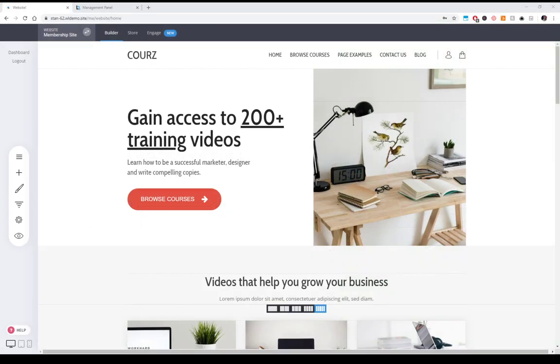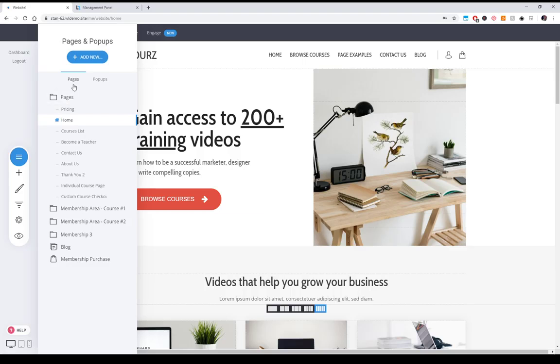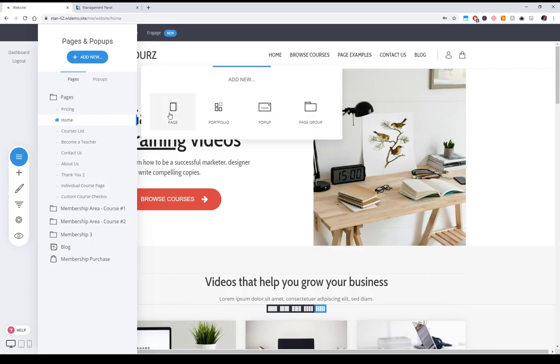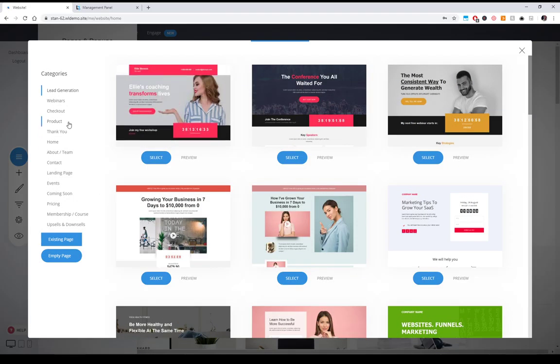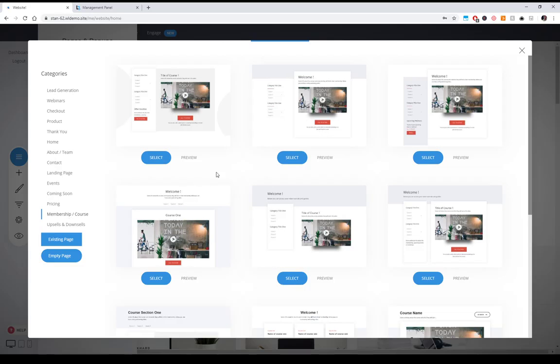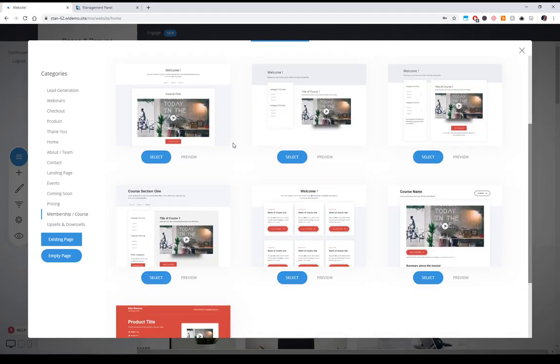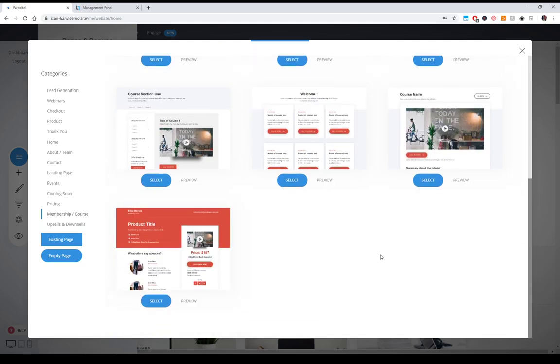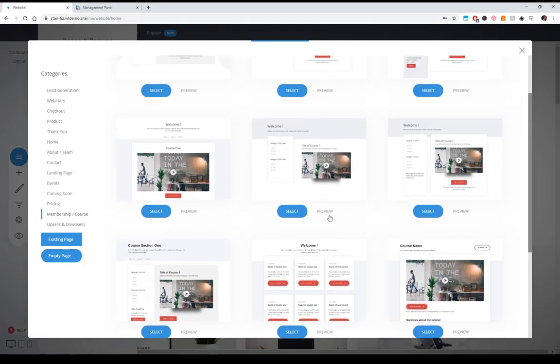So yes, this is one of the templates that we have created for you that you can use as a starting point, because it has a lot of pages dedicated to membership. We have these pages also in our pages section. So when you go to pages, add new, and create a new page, you have the different categories. Here you have the membership courses, and there you have a lot of pages dedicated to dashboards, so places where you can organize your content.